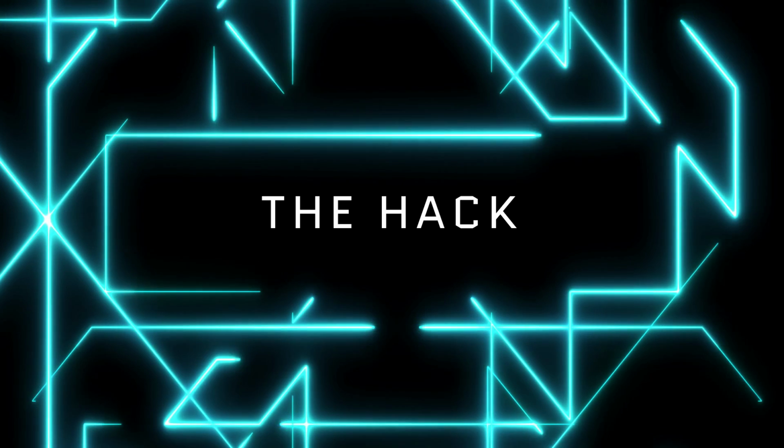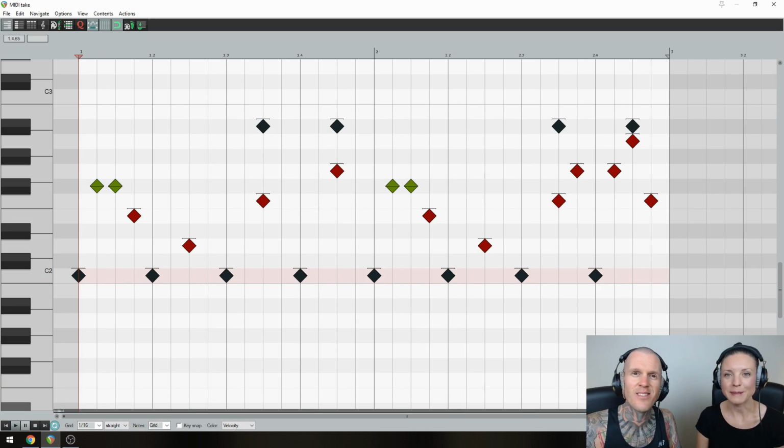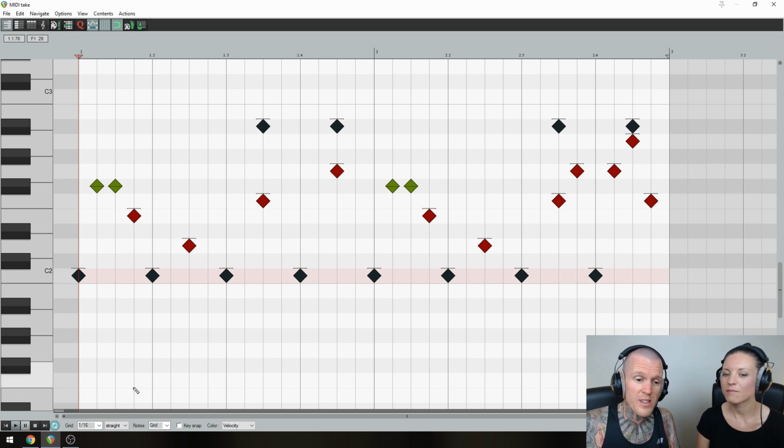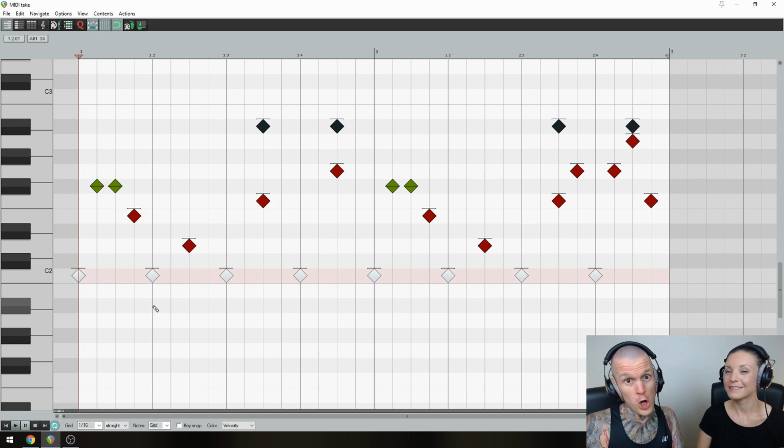The hack. Step 1. Rhythm. Set up 2 bars of 4/4 with your grid set to 16th notes and your tempo set to 116 BPM. Then start by throwing a kick drum on every beat, and that is your 4 on the floor. Next, it's time for the syncopation, which is just when you accent the off beat.